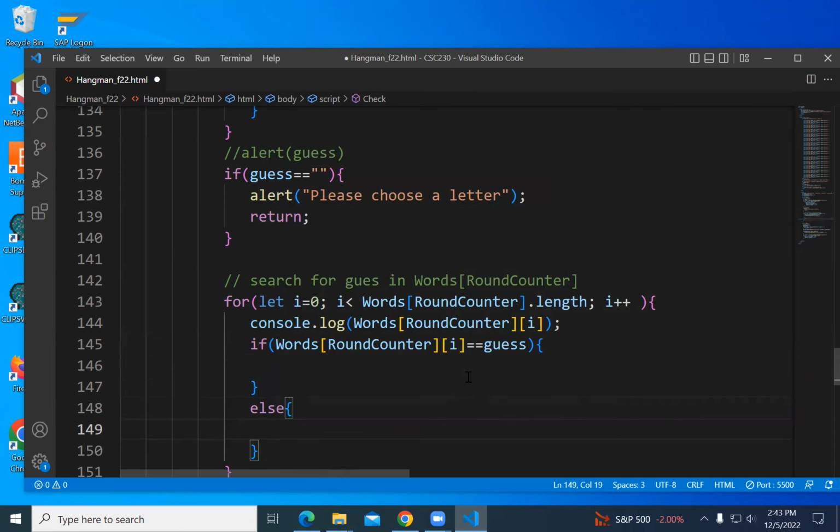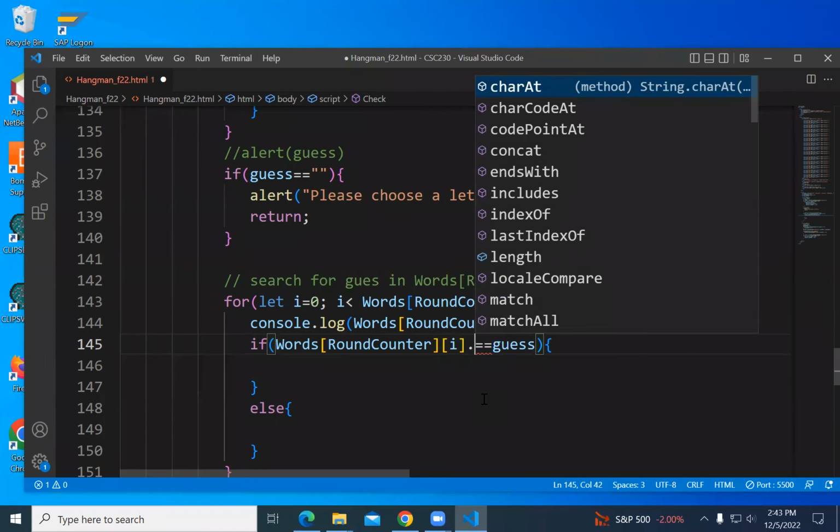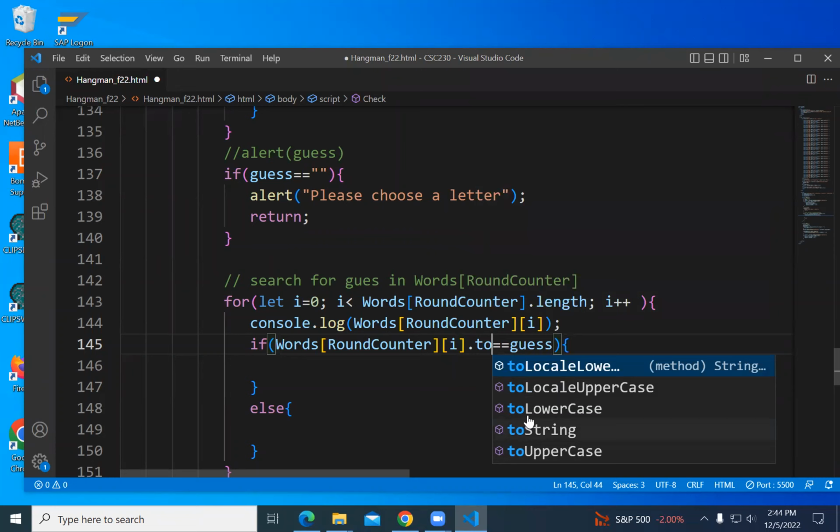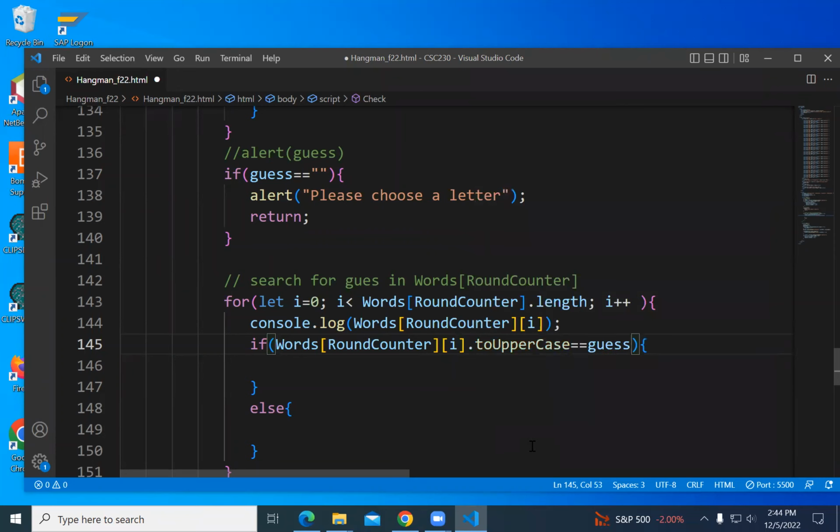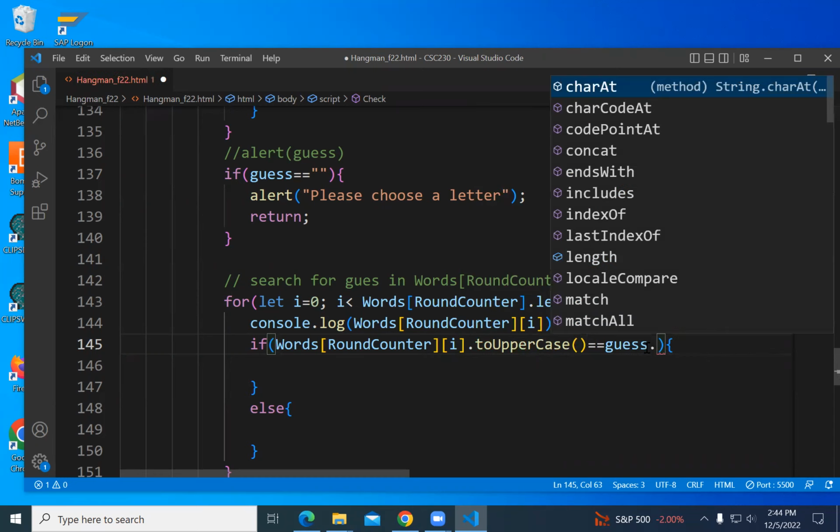And I need this to be, let's put them both in uppercase, just to be sure. To uppercase and to uppercase, so it's a case insensitive search.